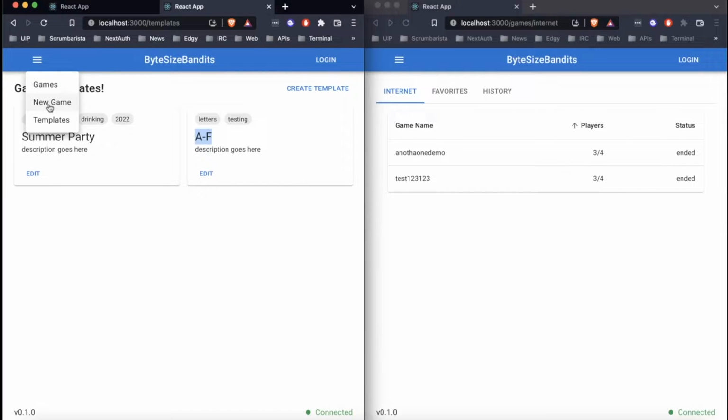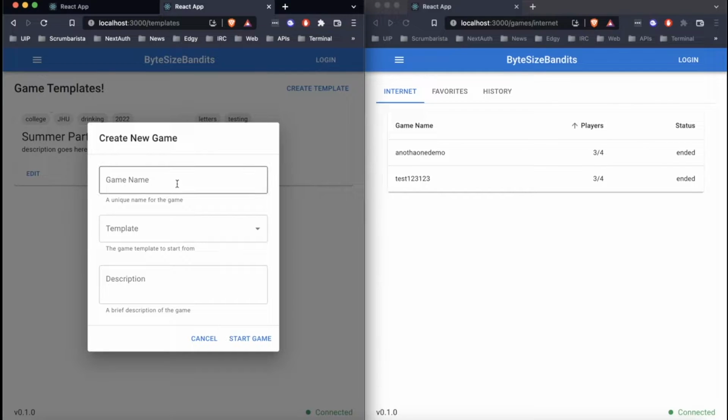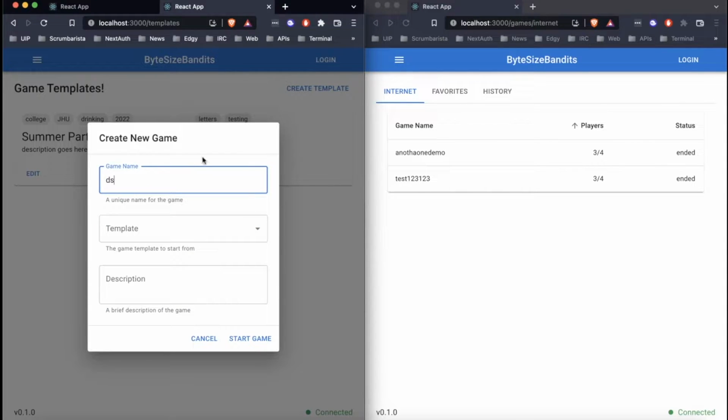From there, we have the new game button. If we click this, it'll bring up a pop-up dialog, which we can then give the game name, the template, and a brief description, which is all user validated. If we start typing and we blur the input, it will tell us there is a minimum of 10 characters. In this case, we can simply do demo tests, 1, 2, 3, 4, 5.